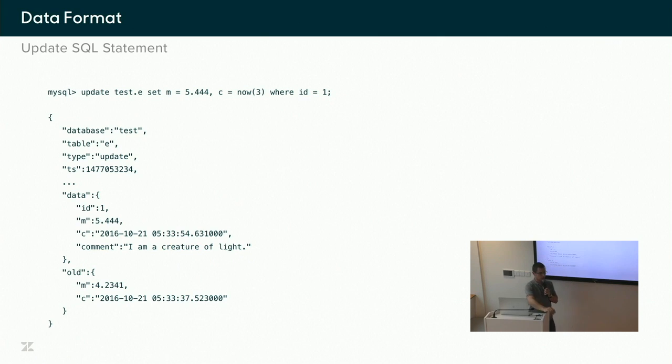Probably I have missed something. This Maxwell is not writing data to MySQL. It just reads what MySQL saves, what MySQL commits. So the MySQL bin log is basically the log of all the statements that MySQL accepted and actually applied in the data set. So that means that the data is there. So it uses that to read that data.